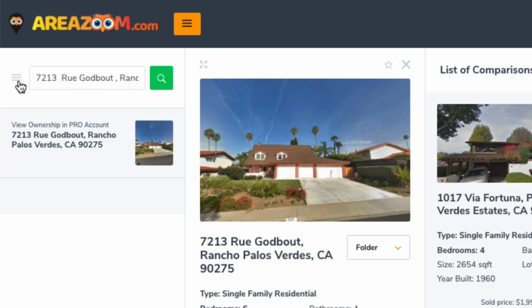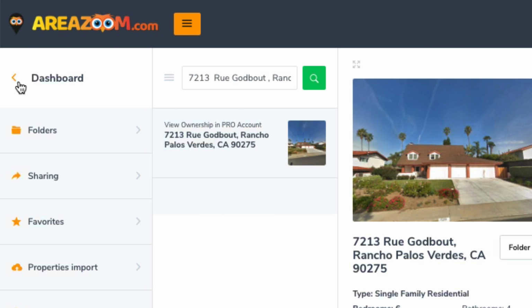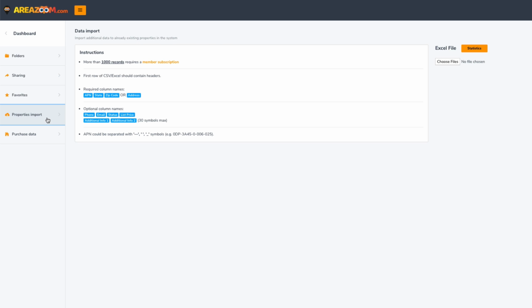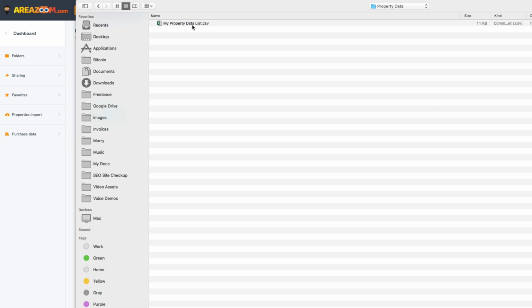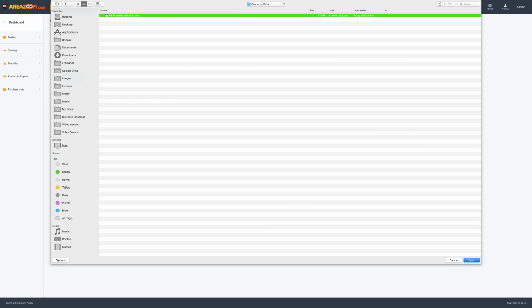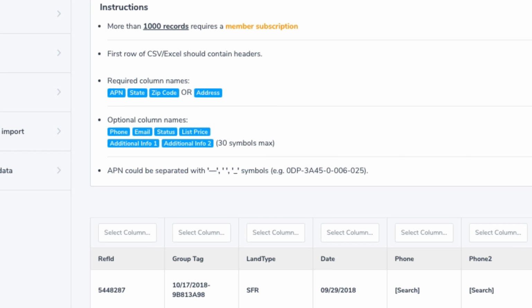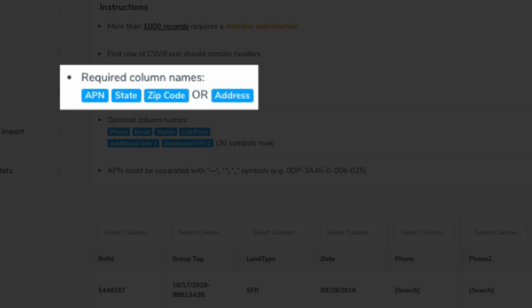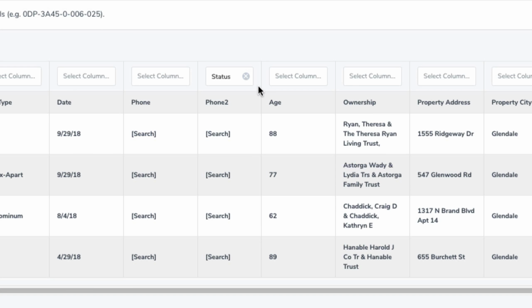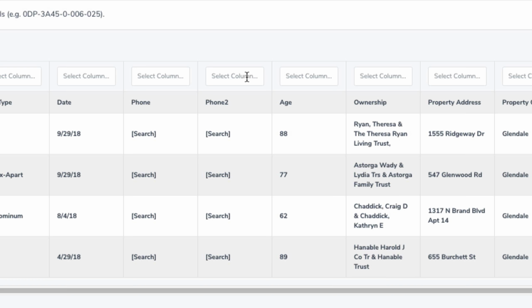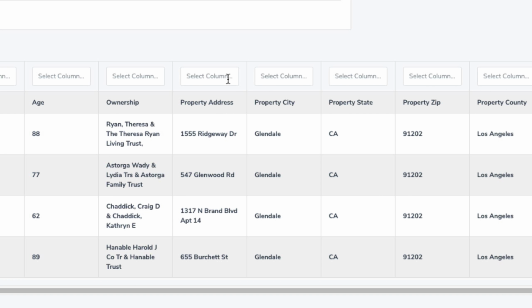Back in the menu, let's also take a quick look at how fast you can import property data from another data source. Just come to Properties Import, and you can import your Excel file. In this case, we have 42 records we'd like to evaluate. And no matter how your list is formatted, AreaZoom makes it very easy for you to upload it. Just make sure you have these required fields correctly mapped. So in this case, we'll want to remove incorrectly mapped fields, then map the required fields correctly.